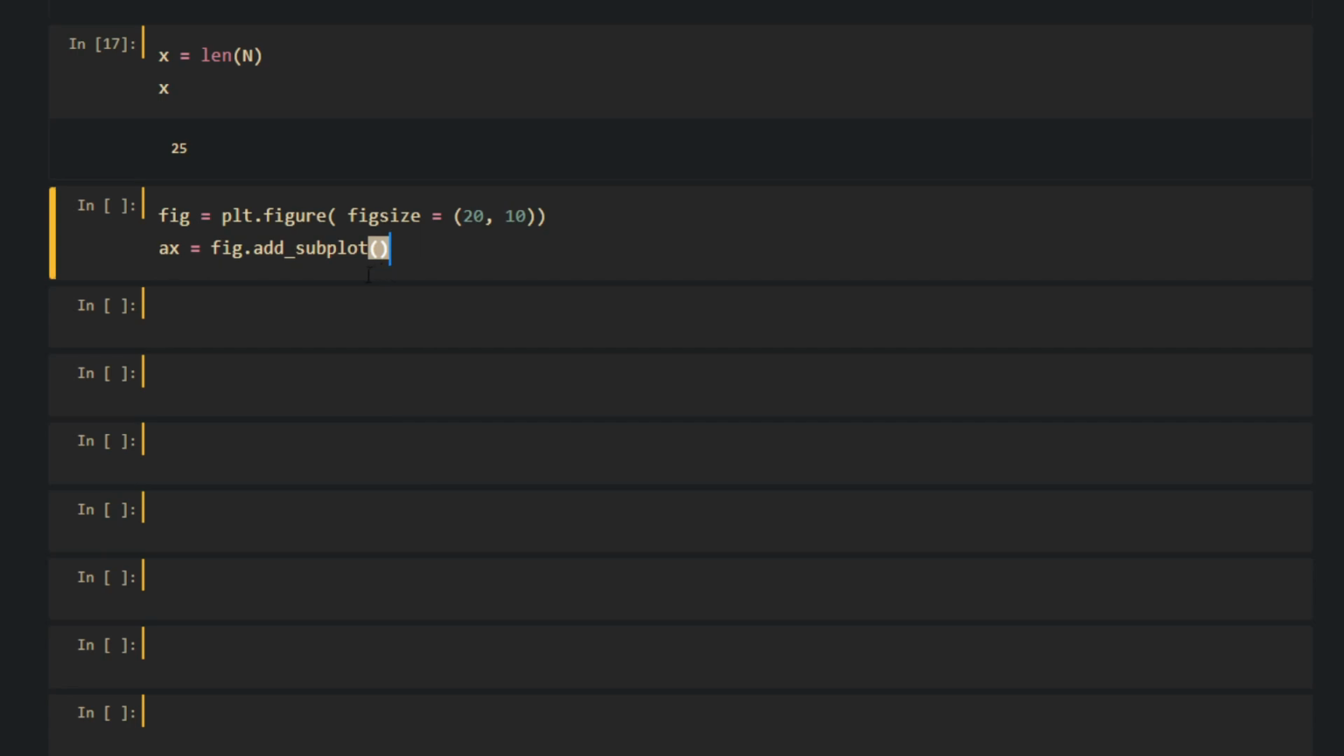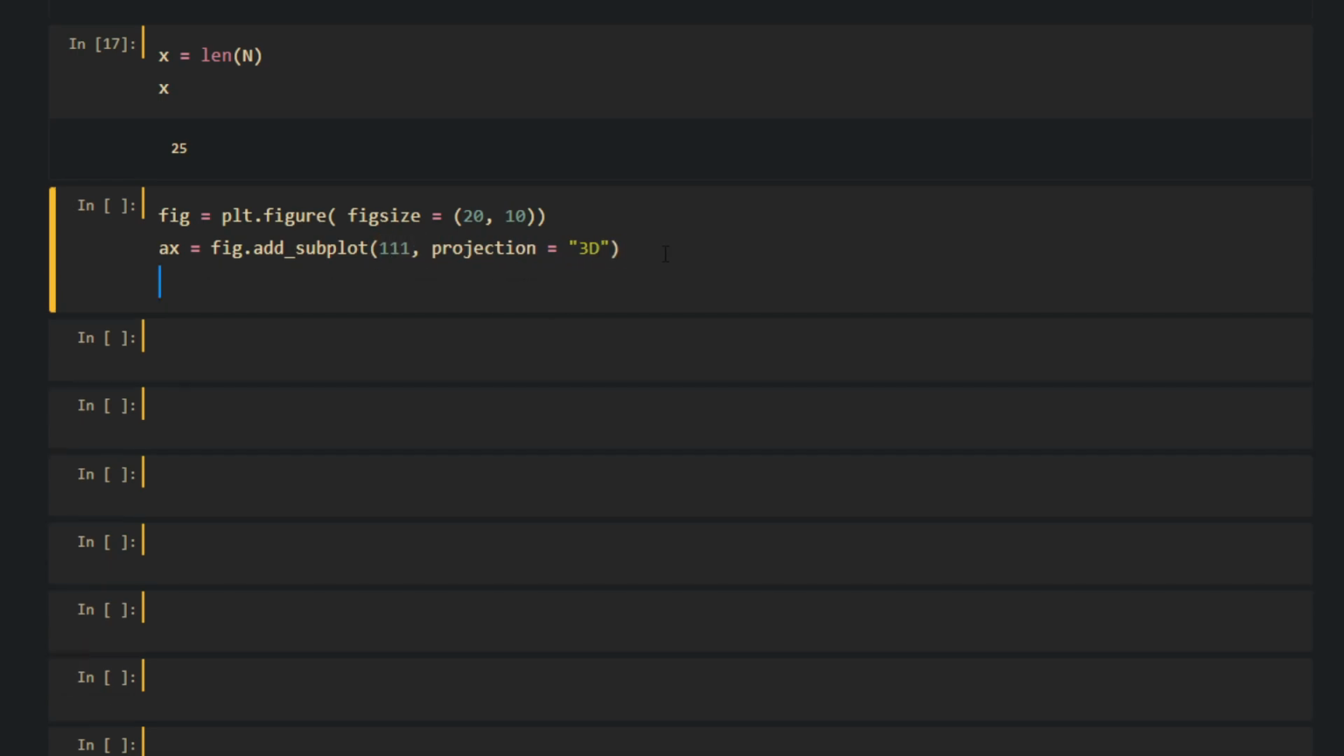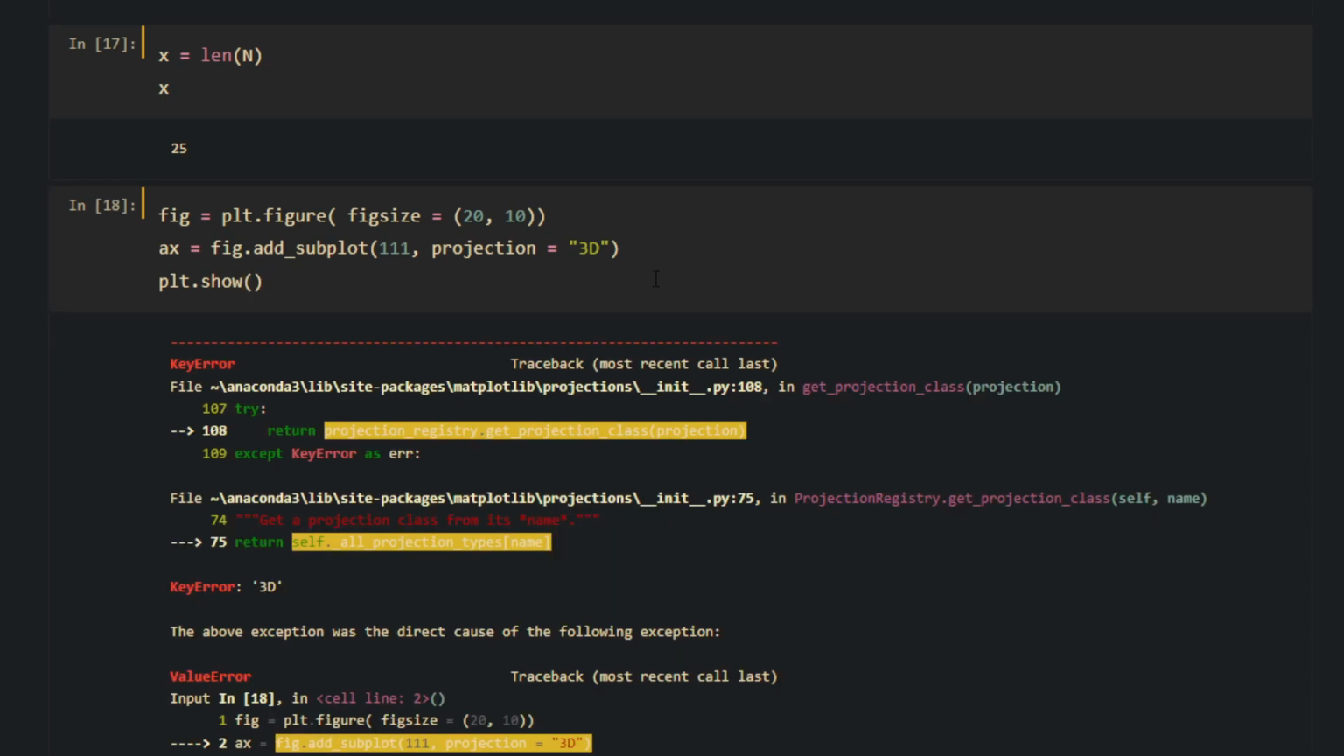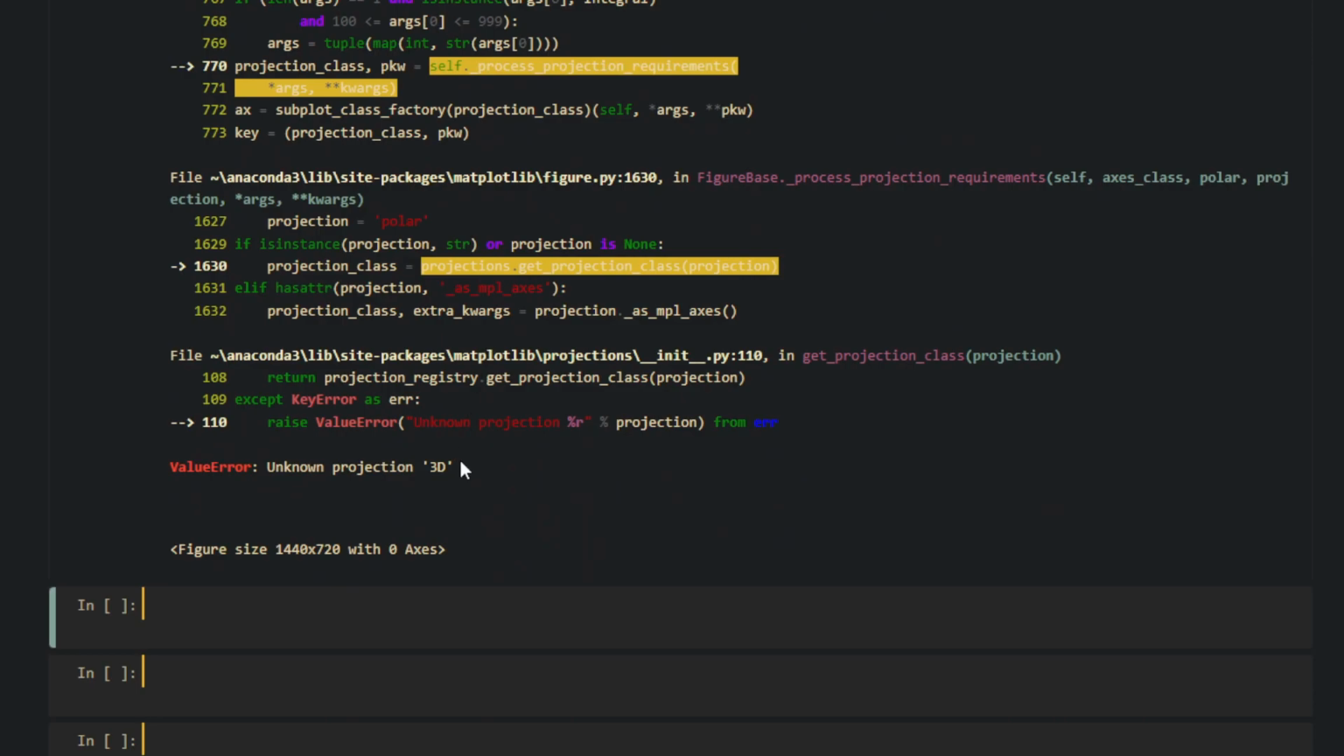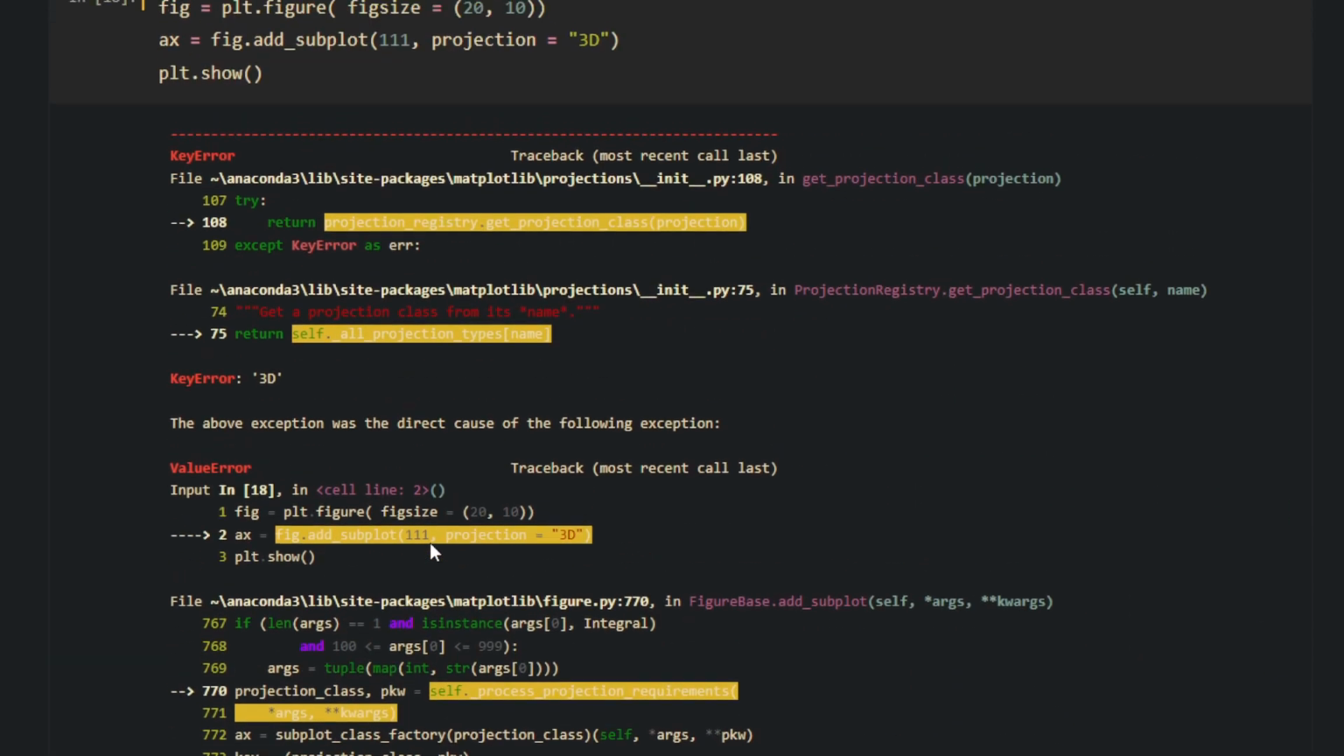So now in this subplot we're just going to say 111, which is a code, and the projection is going to be equal to 3D. I don't remember what the 111 means, it's just something I saw in the documentation, so we're just writing it down. And then plt.show. What we're going to get here is an empty bar chart. Oh yeah, that's for a bar chart, sorry. So the projection 3D bar chart. Let's check it out. And it's not working because of unknown projection 3D.